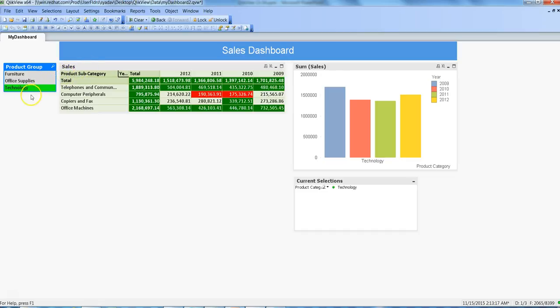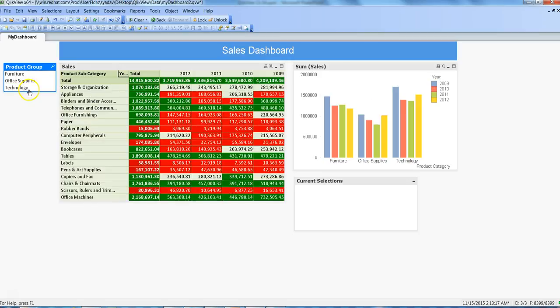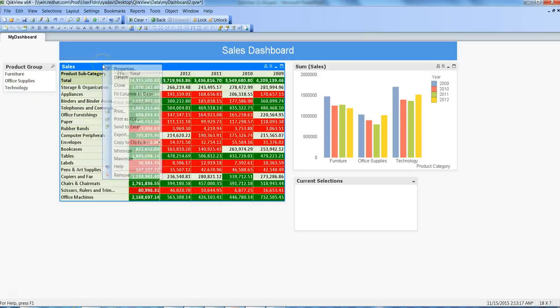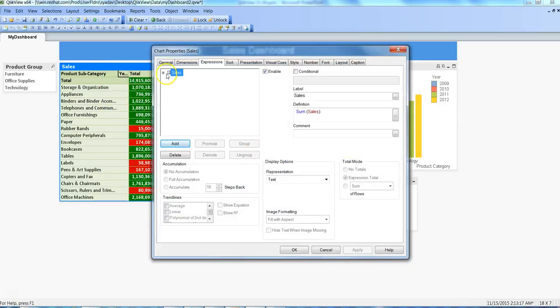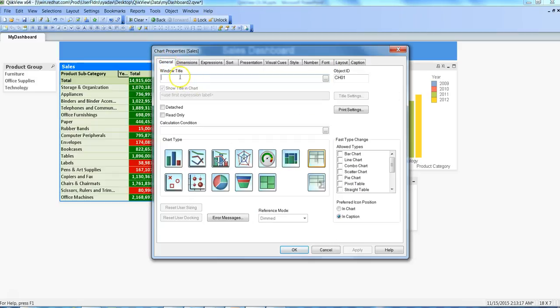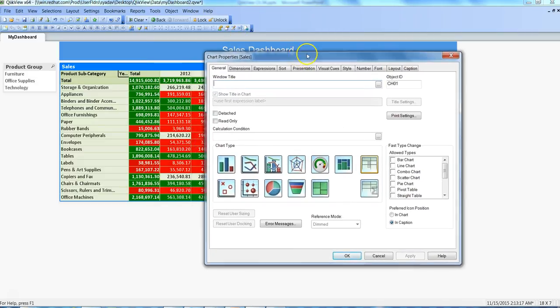For doing that, first we will remove all the selections, and then we will right click on this pivot table and click on Properties. Now you can see we are in Expression, so we need to go into the General tab. For going to the General tab, just click on General. Now you can see the Window Title. Here we will write the expression.